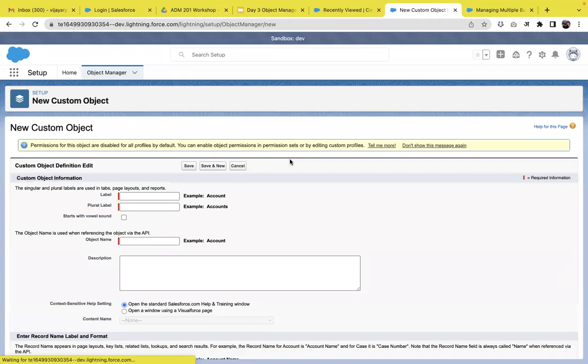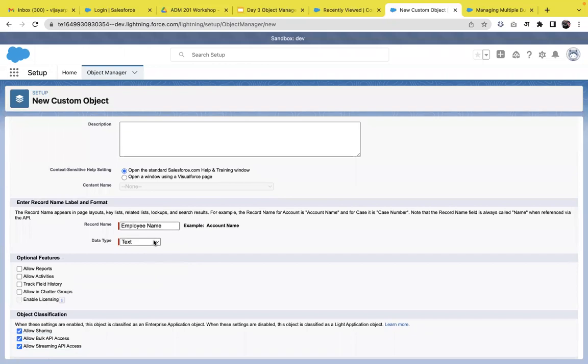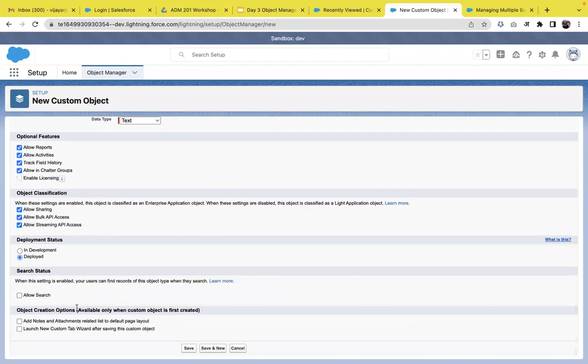I need to give a name. Let's suppose I'm giving it Employee. For the employee name, I'm keeping it as text only. There are a few options available, like if you want to utilize reports on this particular object, we can enable it. Similarly, allow activities, track field history, allow in Chatter groups. If we want to add a notes and attachments related list to the default page layout, then we will check it. Else we can leave it. So I'm leaving it blank.